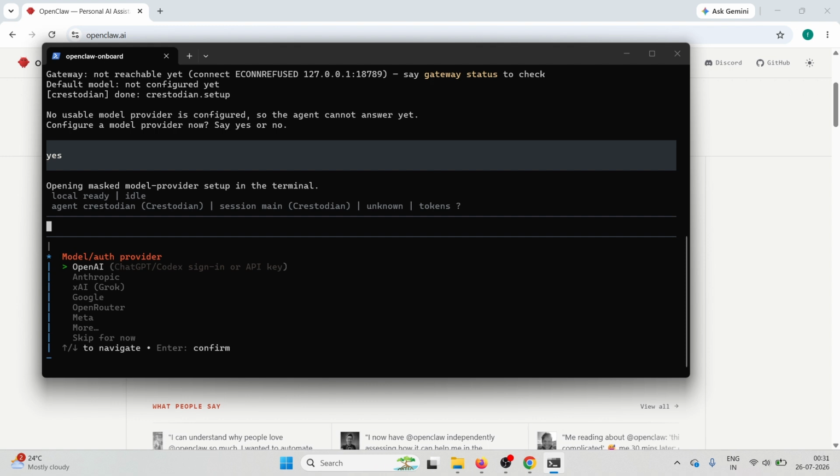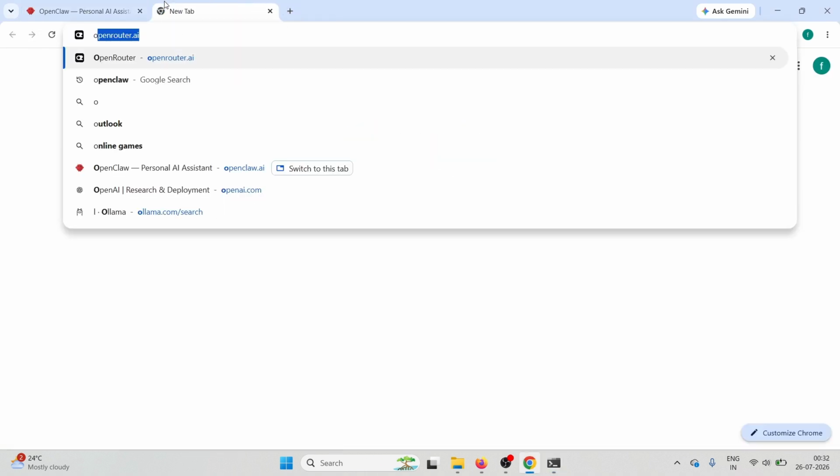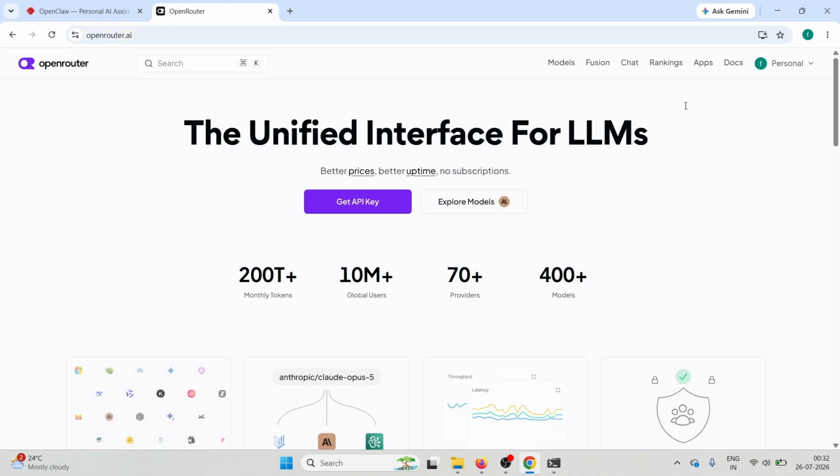So you will see here model or auth provider, and there are different versions. If you have by any chance OpenAI or Anthropic or anyone, then you can select that. Otherwise, you will come to this option OpenRouter, press enter, and then it is asking for OpenRouter API key. So let's go to its website. It is completely free. Type openrouter.ai. You just have to sign up with your Gmail account. That's it. You don't have to do anything.